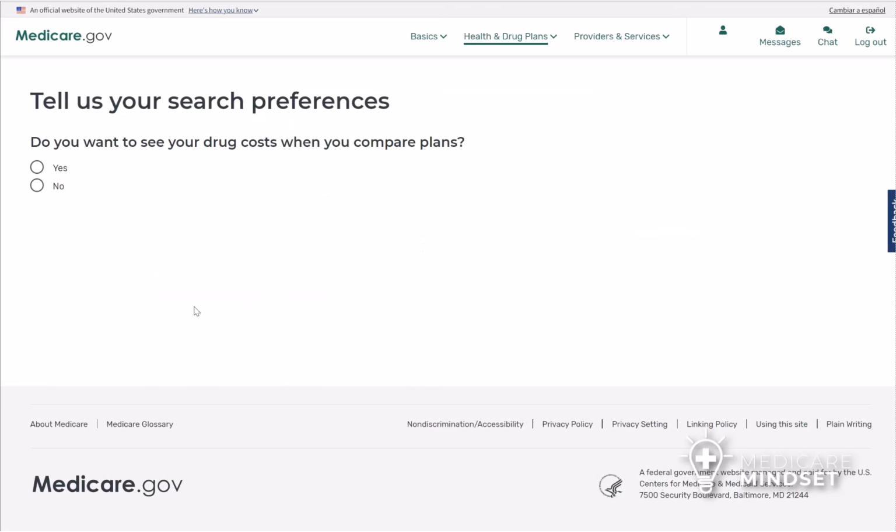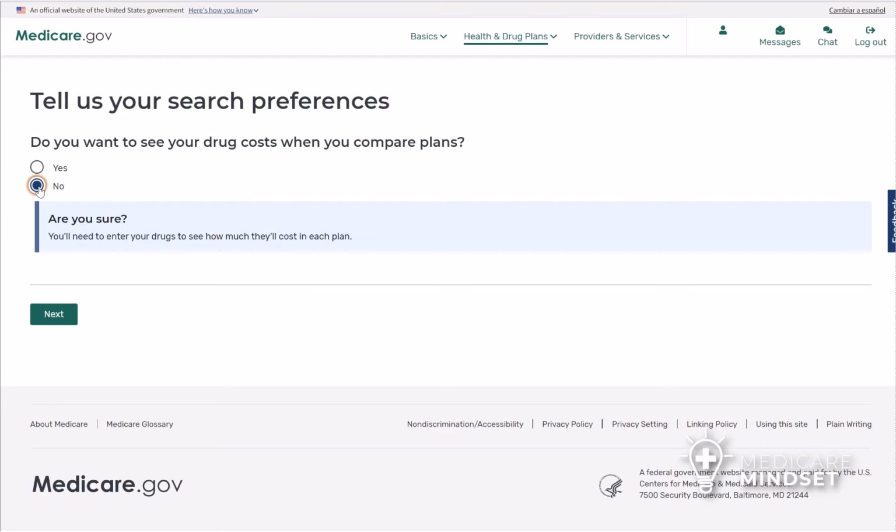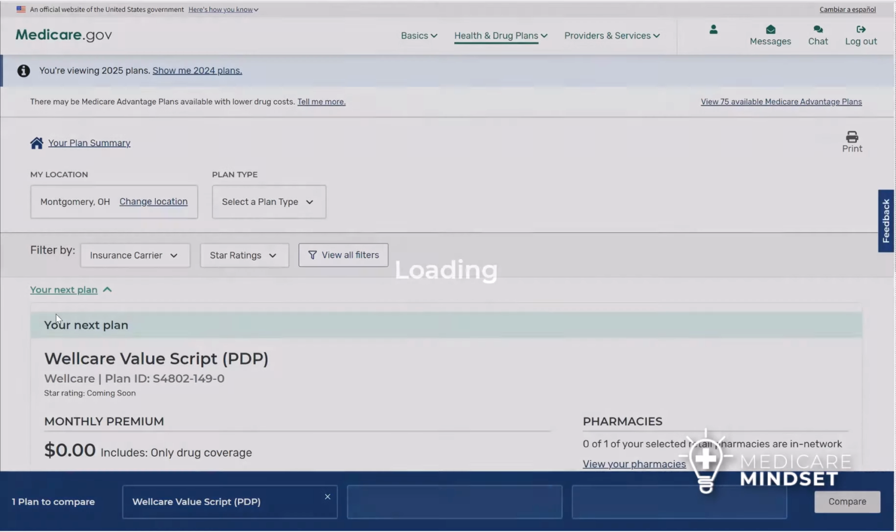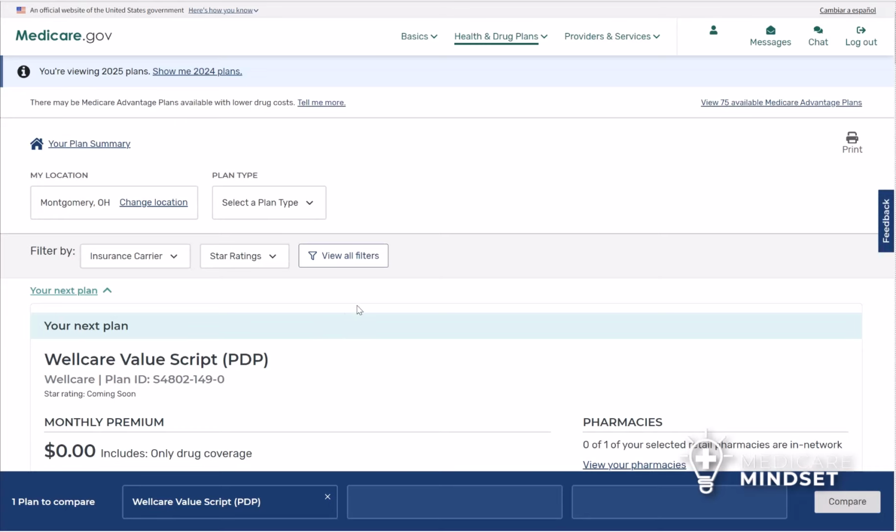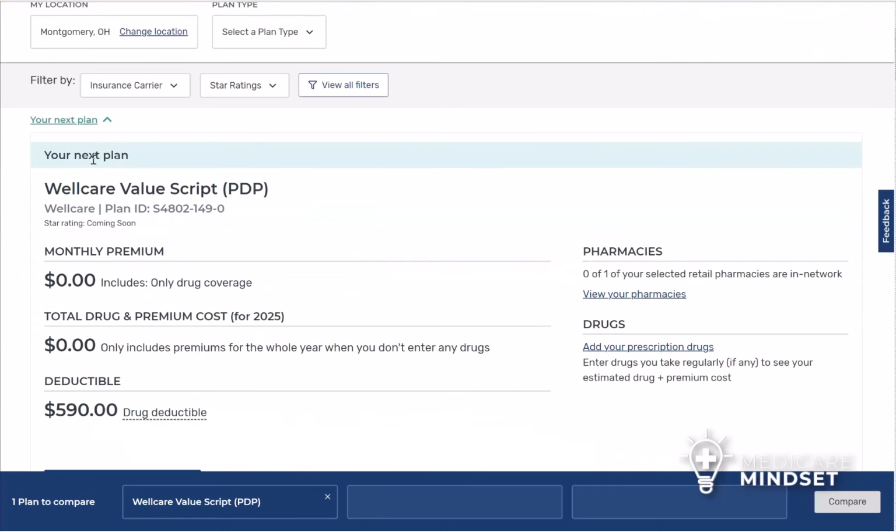Here you can say yes or no about medications. In our first example, at least the first half of our first example, we are not going to add any medications. And we'll add some over time. What it's going to do is show you the results for somebody with no medications. So in this case, it says your next plan. So what it's saying is your current plan in 2024, if you were to do nothing, your next plan in 2025 is this. So it's the same plan, same name as we talked about earlier.